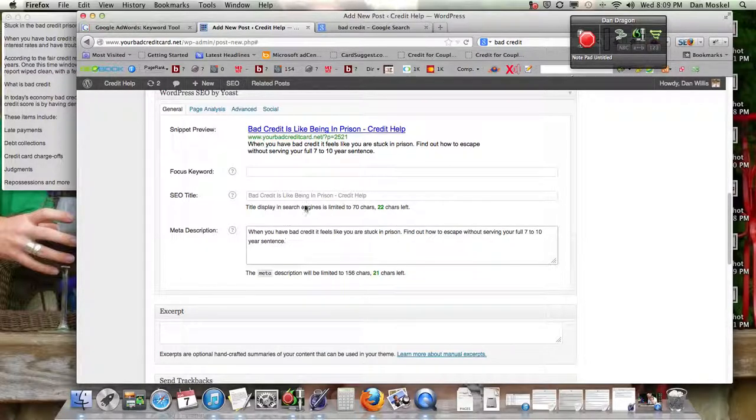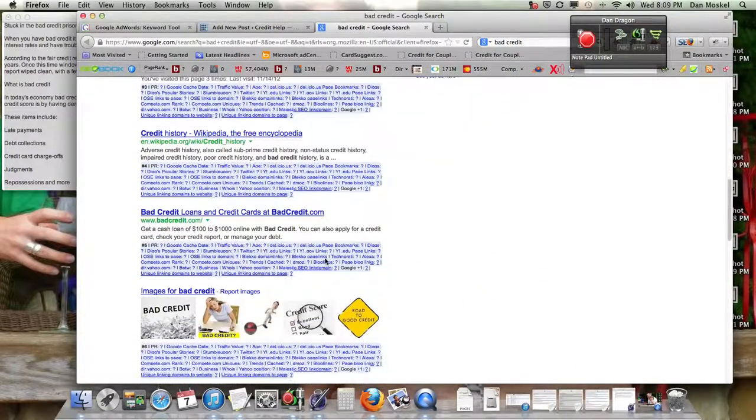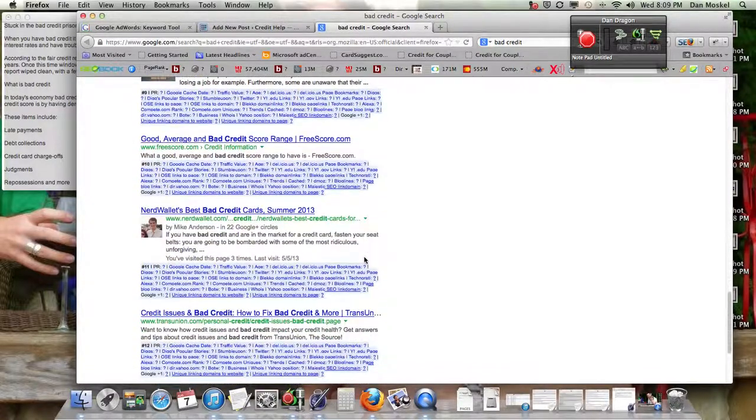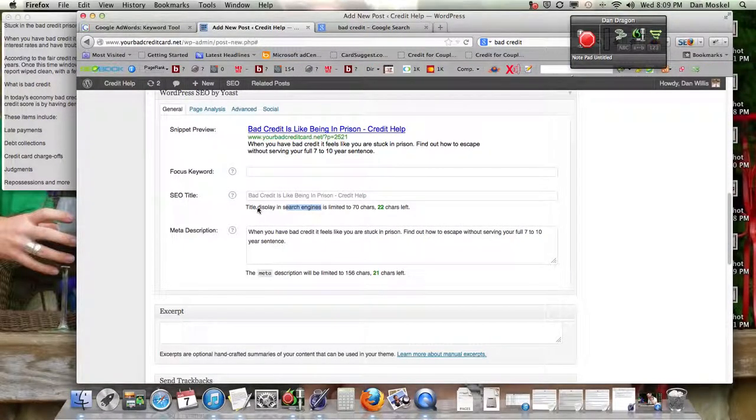Let me first say your search engine title is limited to 60 or 70 characters. After that, it will show three dots. Let's see if there's an example, but it'll just have three little dots if you go over. That's a perfect example on the TransUnion site. Just an FYI, your meta description is limited to 156 characters. It'll do the same thing if you go over.